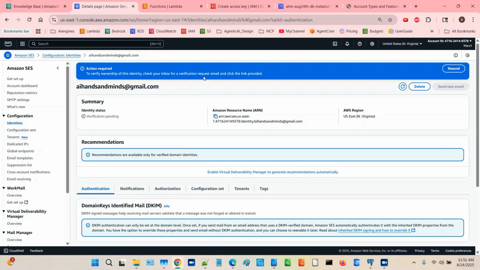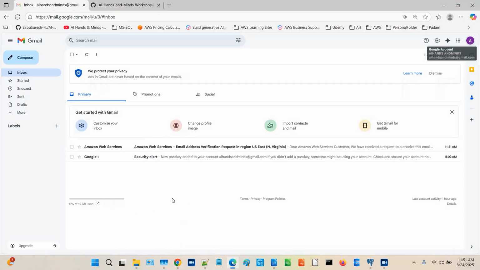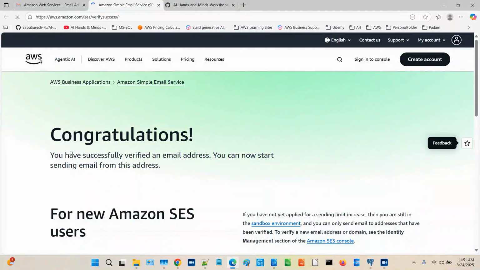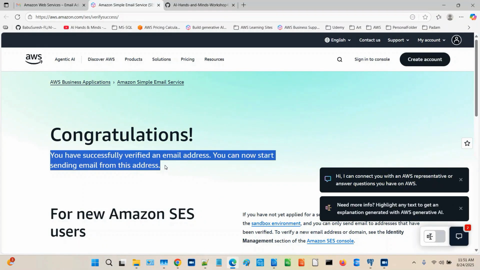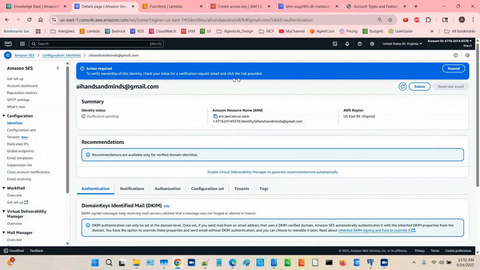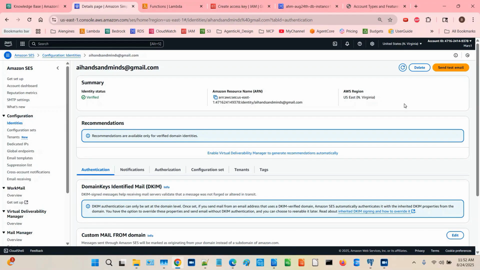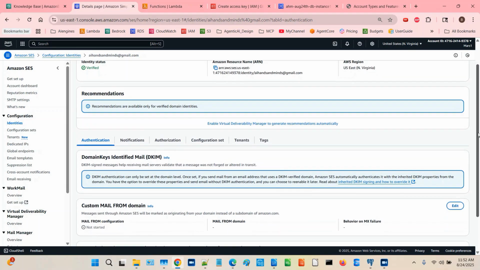Now you have received the action required here. You just need to go to the email inbox and look for an email, and we do have an email here. Let us open it, and then you will find the link. Click that link, and then now it will say you have confirmed it, you have verified it successfully. Now you should be ready to go. At this point, now we should be able to send an email from the SES.